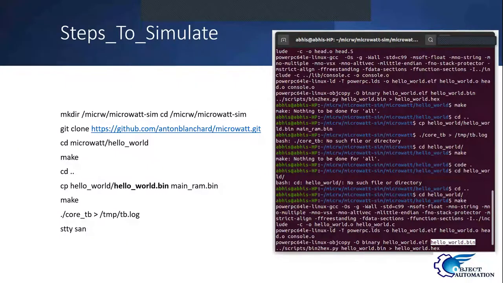In this command, first I cloned the GitHub of Microwatt. Second, I moved to the Hello World project. And then I made the bin file of this Hello World. Then I copied the Hello World.bin into the RAM memory of the Microwatt. So copy this file to the RAM. And again, I make it, when I'm executing it. And after that, see in the screenshot, it's written this file is copied. And when I do this command, ./core_tb, it will present a log and it will execute that hello world.bin.